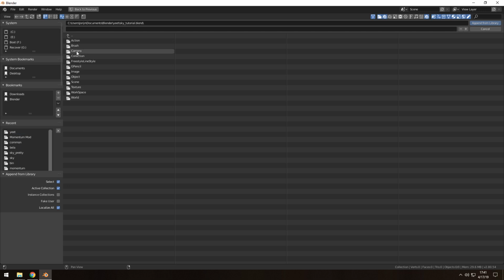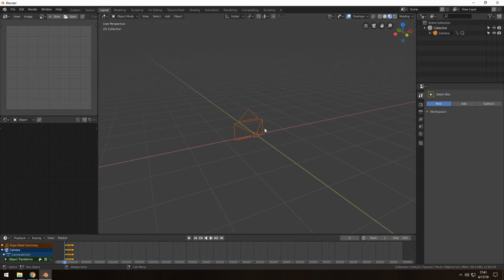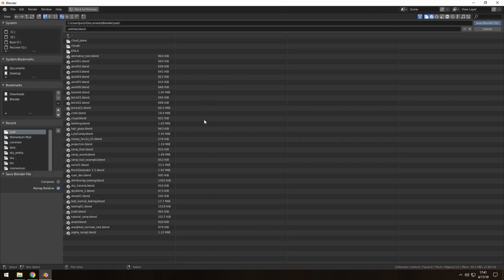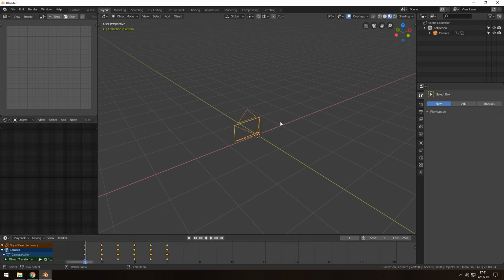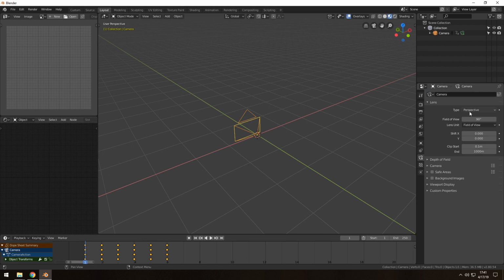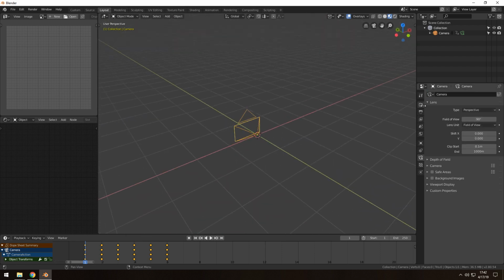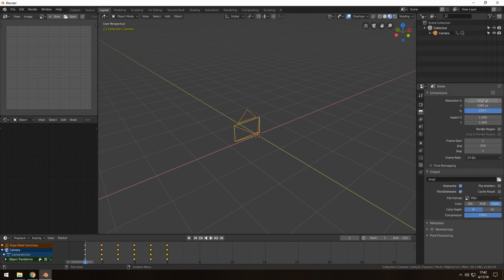Sky tutorial. Object. Camera. Append. So now you've got your camera object, which, ta-da, has all the keyframes for the animation in it. And let's see what else it has in it. Does it have the correct camera settings? It does. Perspective, field of view, 90. Beautiful. And then you still need to go in your scene settings.